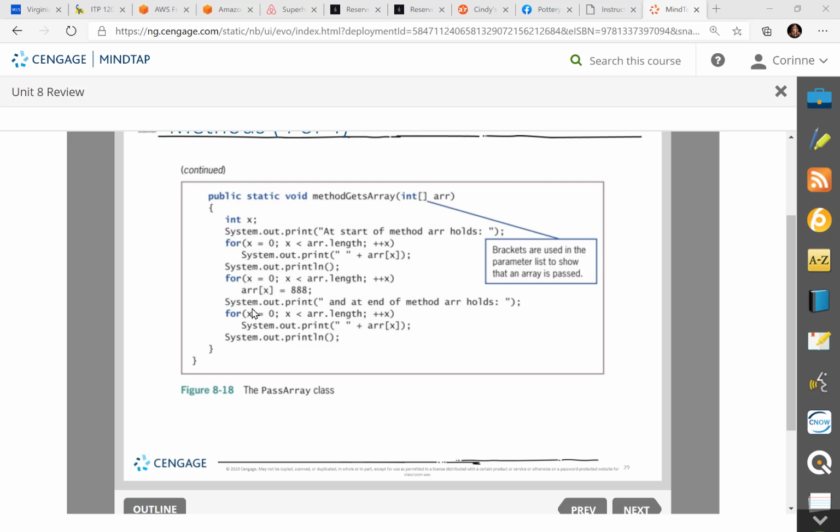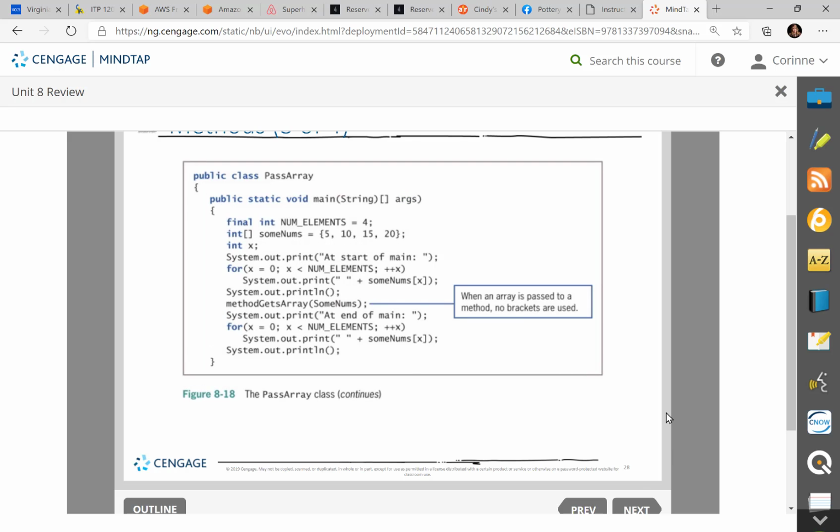Who knows why? And now it's going to print at the end of the method ARR holds. It's going to show you at this point that all 4 array values are 888. So it's going to go ARR sub 0 is 888, 1 is 888, 2 is 888, and 3 is 888. Now after I finish this method, it does an empty line. And let's go back now to where we were. This is the statement right here that passed us over to that method. So we come back. And now it's going to say at end of main.